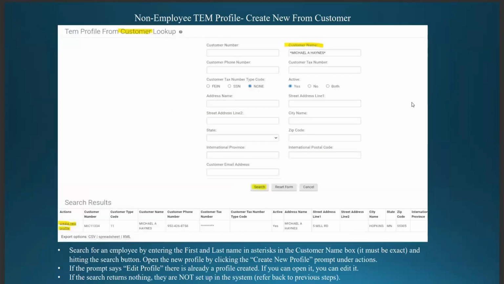All right, so this is what it looks like when you click on the customer lookup button, okay? If you see right here, I have put the full name of the customer in there. You're going to want to use the full name and asterisk to look for your customer. KFS can be really finicky, so if you misspell something, if you don't put the middle name initial in there, sometimes it won't pull up anything for you, even though they're in there. So you're going to want to put their full name in there. Again, it's the same process as setting up an employee. You search their name, you click the create new profile, and then it'll pull you into a TEM profile.